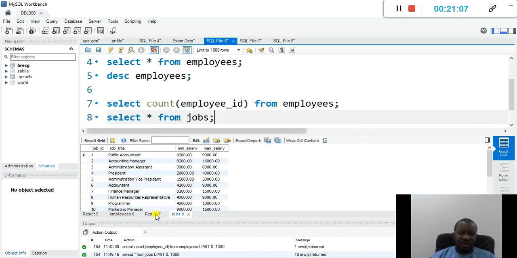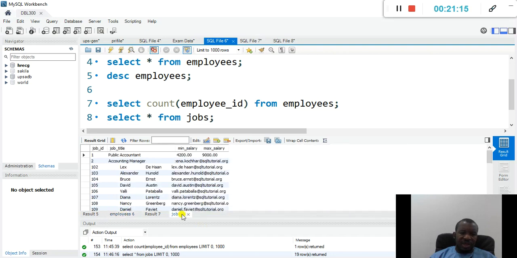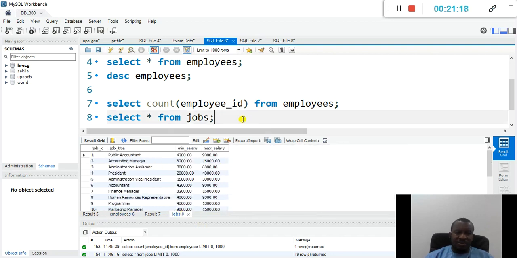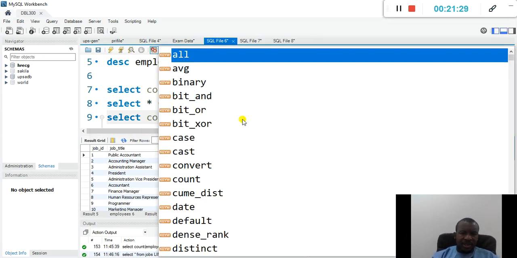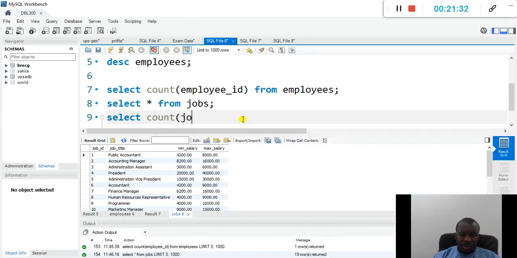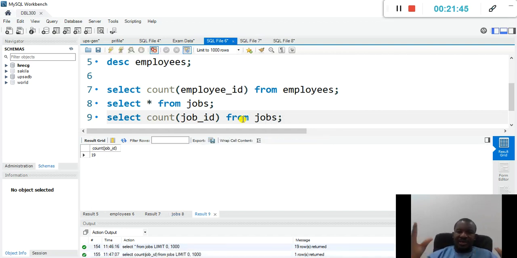Now we want to combine all the fields in the jobs table with all the fields in the employee table. Now let's count the number of job IDs we have. So we are just going to say select count job ID. So let's close that. From where? From the jobs table. So from jobs. Let's execute that. All right, so there are 19.